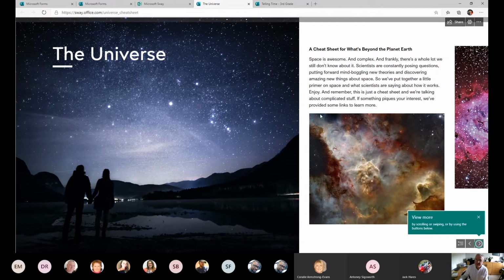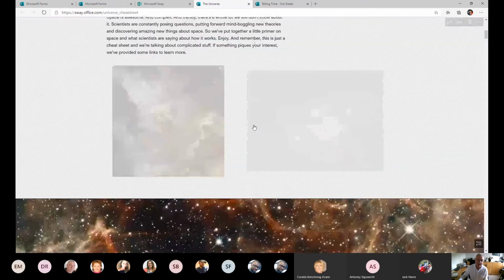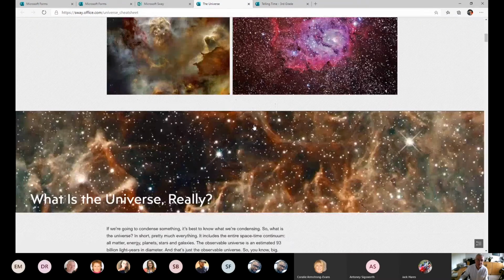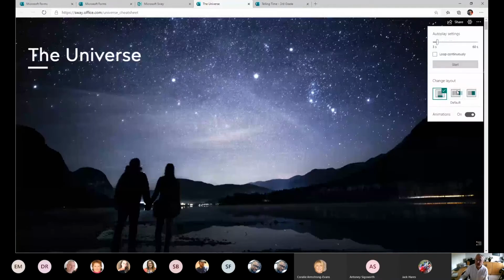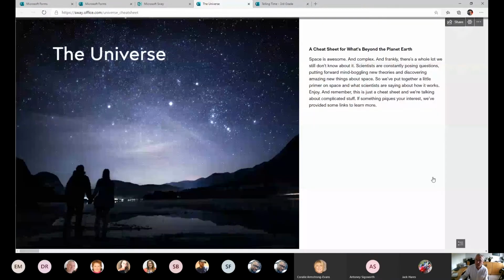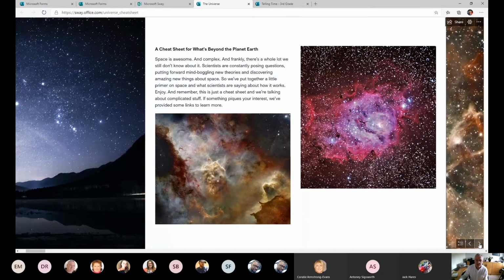So in this case, I've now set it so that it scrolls vertically, and if I use my scroll wheel, I can scroll up and down through the presentation. The default setting was for this to go from side to side, and there are some controls at the bottom which allow you to scroll through the presentation.